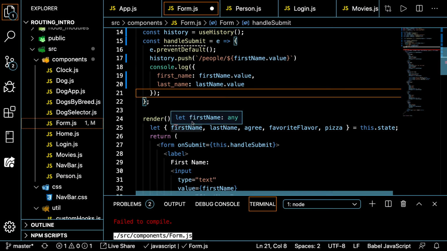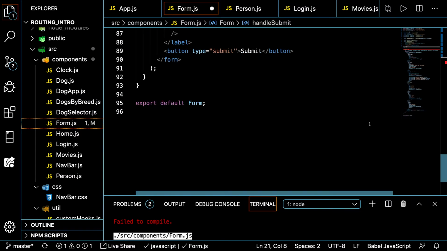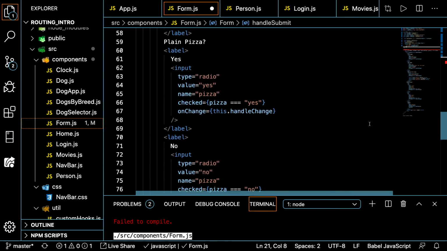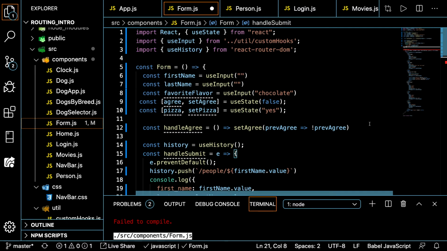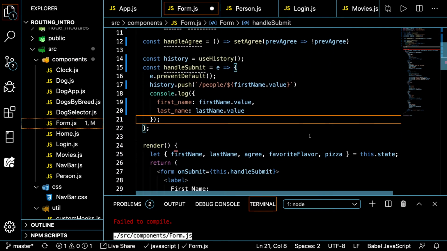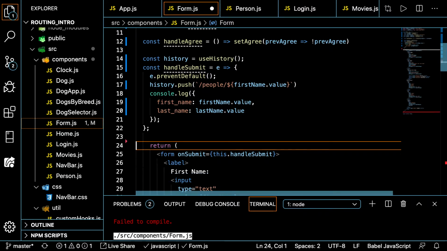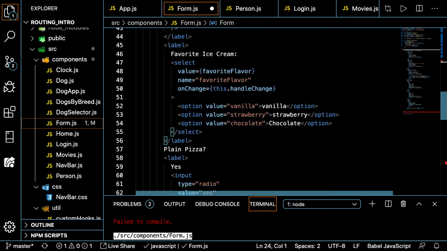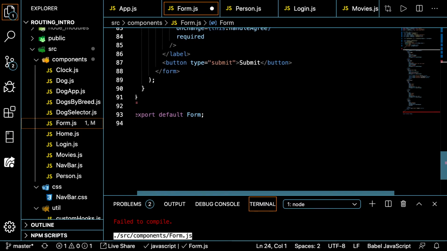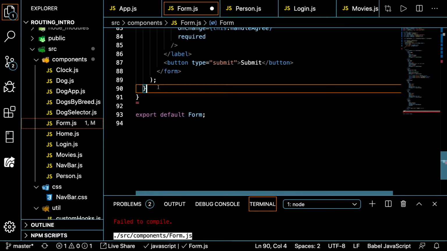Render. Do we need a render anymore? Nope. And all of these things we're taking from state, we actually now have variables for. So I can just cut this line as well. And cut this line. Let's go ahead and get rid of the closing curly brace for our render.